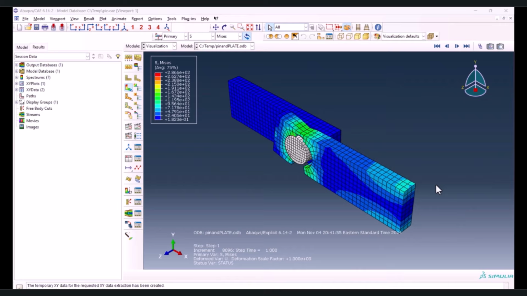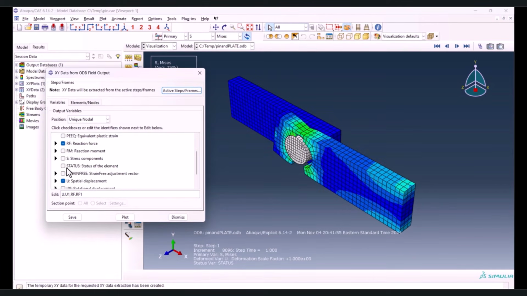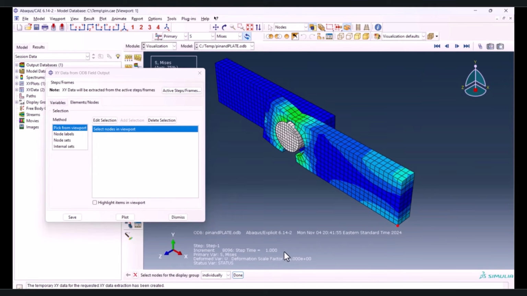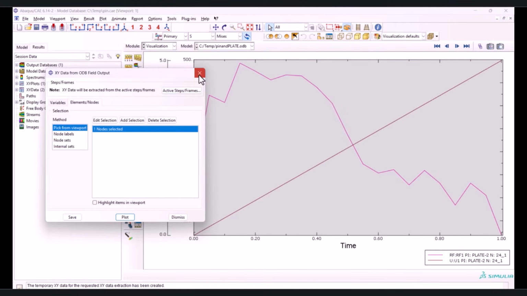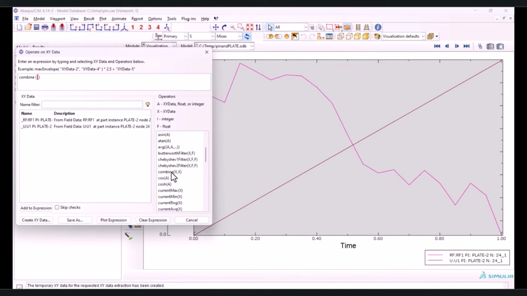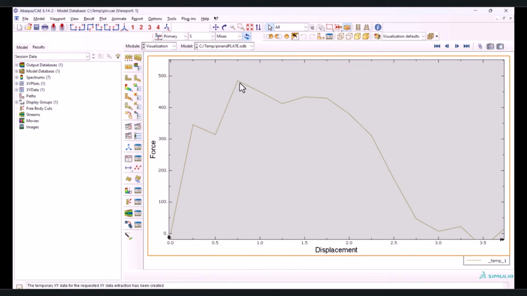Now let's plot force versus displacement, XY data, ODB field output, and from here check RF1 and U1 from the unique nodal, and here from pick selection from the viewport, we select this one, click on done and plot, and we want to go to operate on XY data, combine U1, RF1, and plot this expression. As you see here, the force goes up and comes down because of the damage load, and here starts failure.